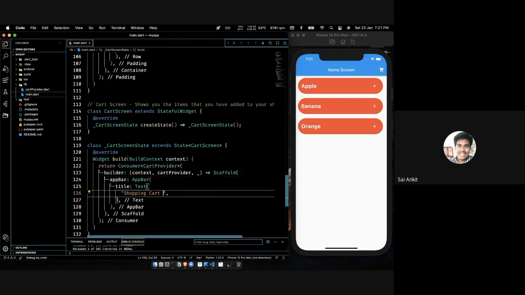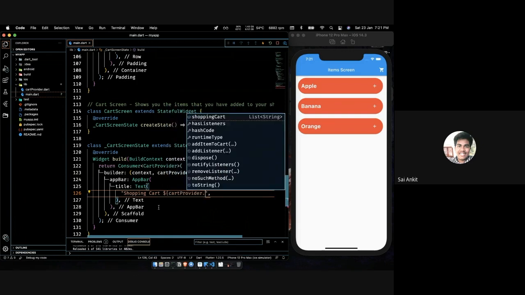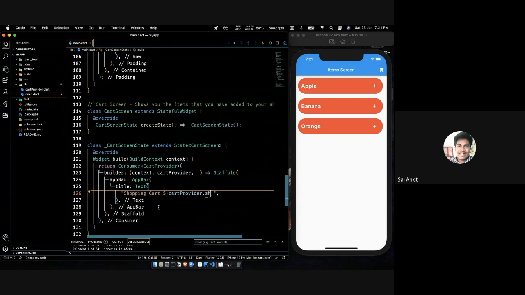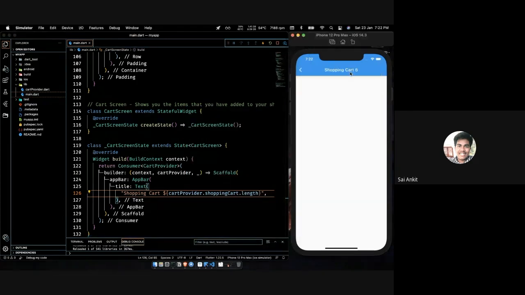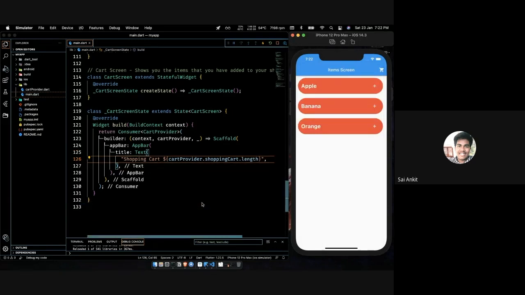Okay, now inside this shopping cart I'll just use a variable again. So dollar, curly brace, cartProvider.shoppingCart. This basically gives you the array, which is known as a list, and .length will give you the length of the list. So when you click on this, you can see 6. If we hit banana again and click on this, you'll see 7. So something is getting added to the state. So you have understood how the state is being managed, right?